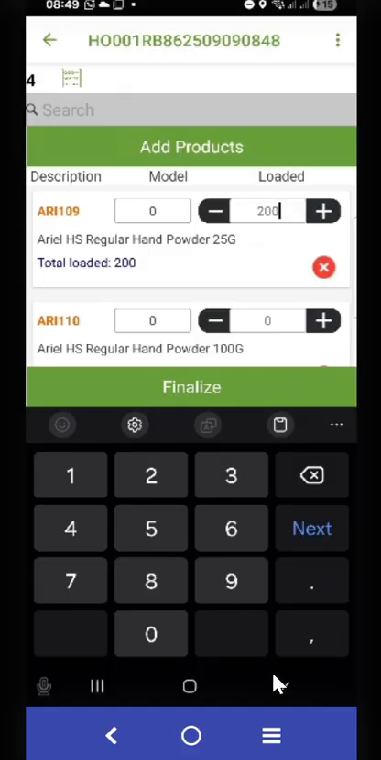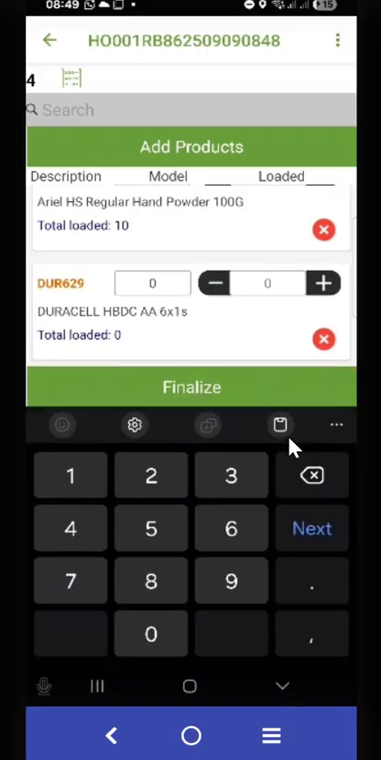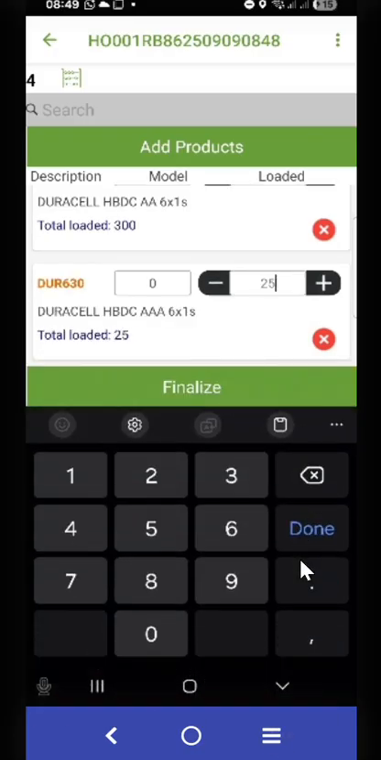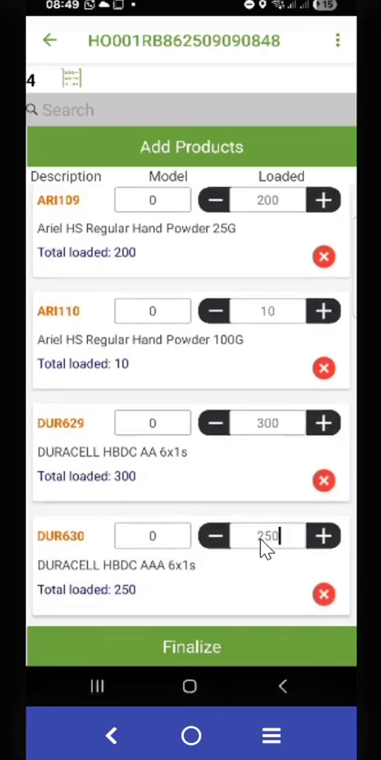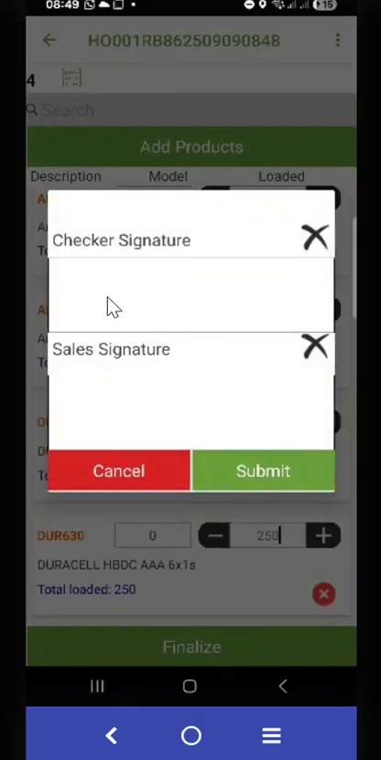The first column is for the actual product code and description. It will show what has been loaded. I can use the plus or minus sign, or I can manually input the quantities, then finalize.